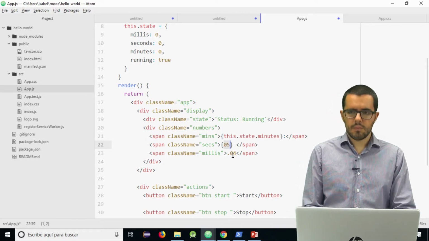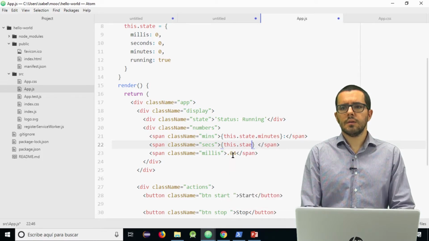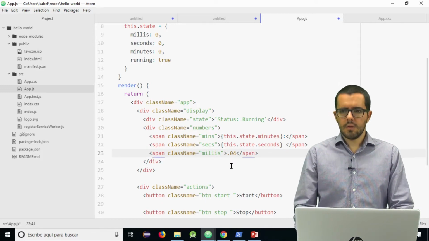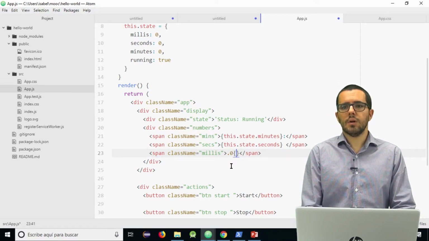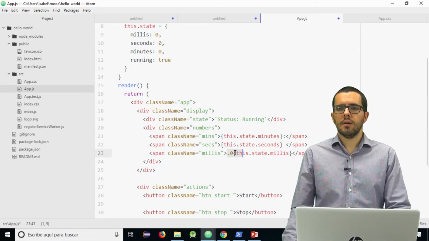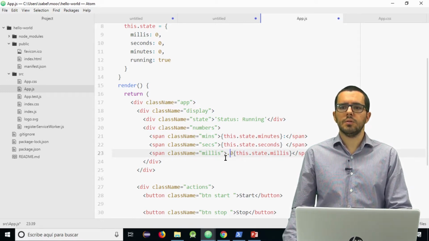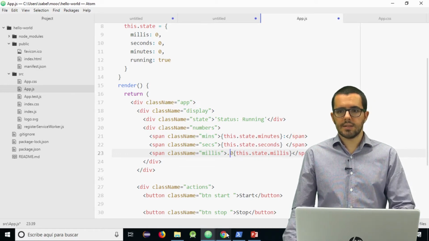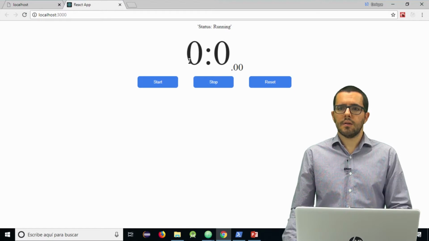Then this.state.seconds, and finally I'm going to keep the 0 and this.state.millis. Okay, look here how we combine the number and the JavaScript expression. They will be substituted. Now if I save and I go to the interface, there is no 5 and no 4, it is the state.